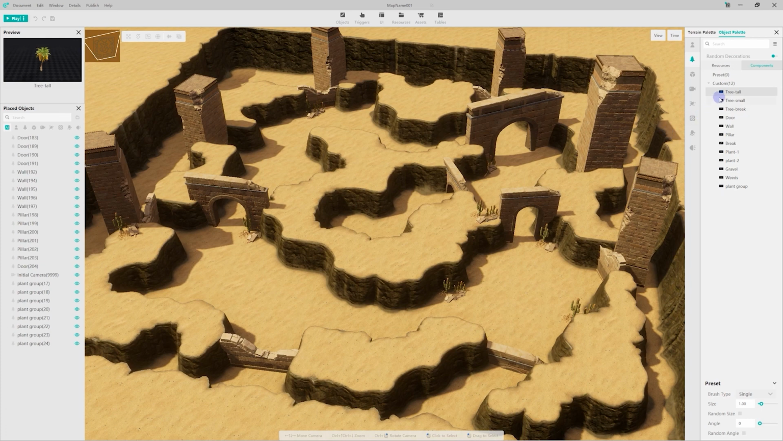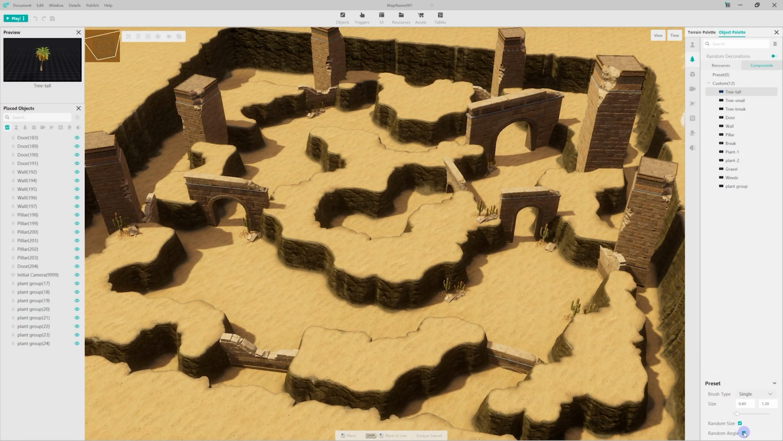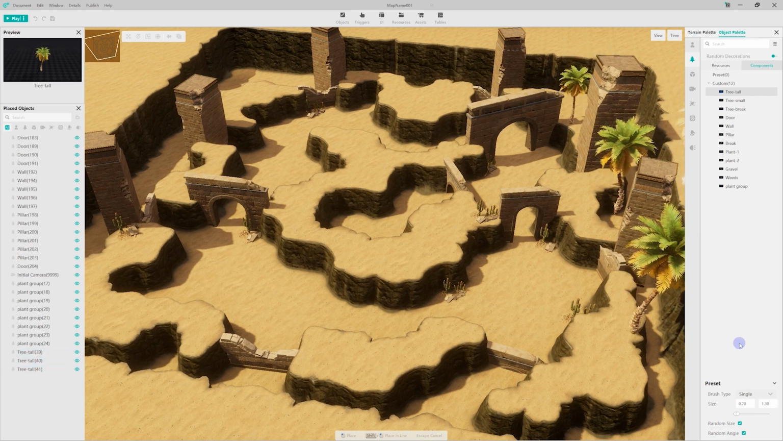Select Decoration. We can also place some trees to dot the maze. In Presets below the decoration list, tick Random Brush Size and Random Angle. We can place trees at random sizes and angles. In this way, our scene will be more realistic. After all, nature itself is random.